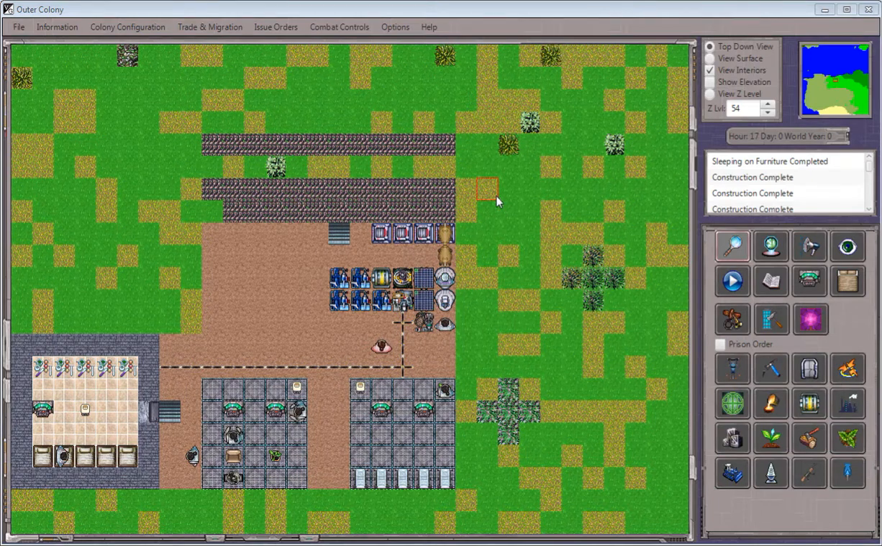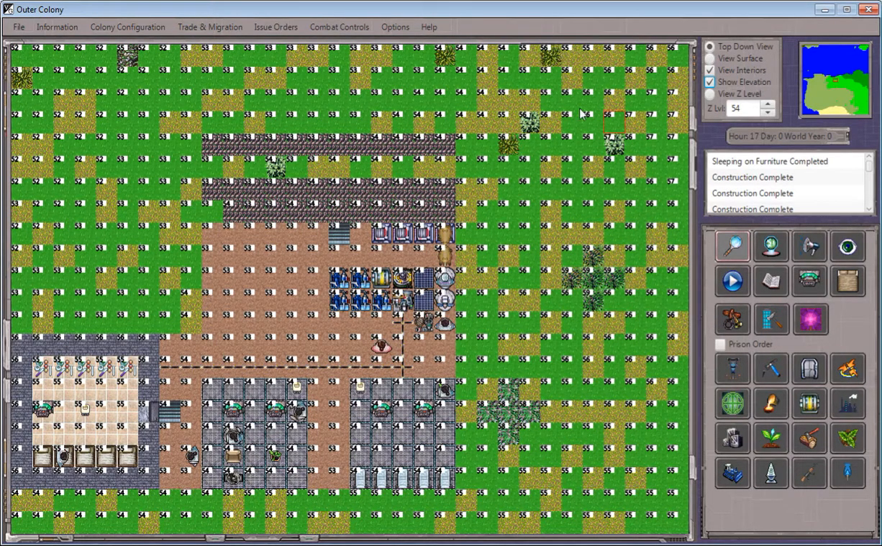The next thing that we're going to do is to expand the housing available to our colonists. And in order to do that, we're going to need some more level terrain. So I'm going to view elevations here and see where a good place will be to level out some terrain. I'll issue an order to fell this tree, just to clear that out of the way. And we're going to build all right around here. And we'll keep it at the same level as our existing structures, Z level 53.